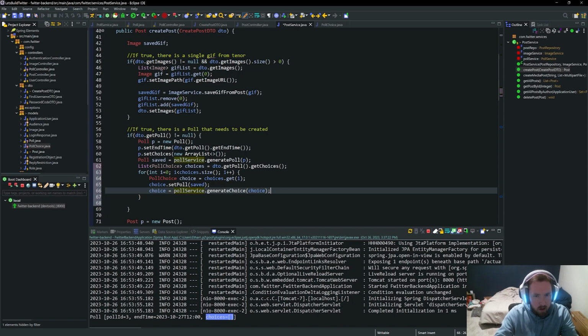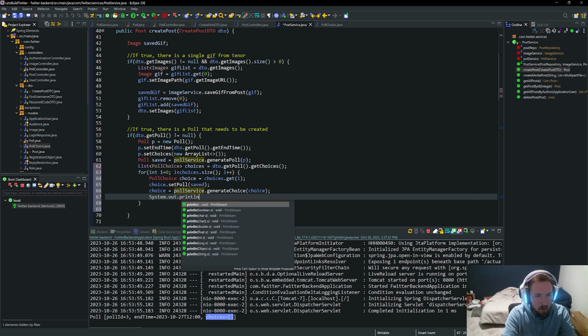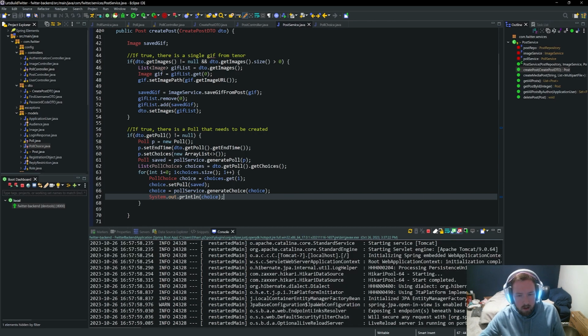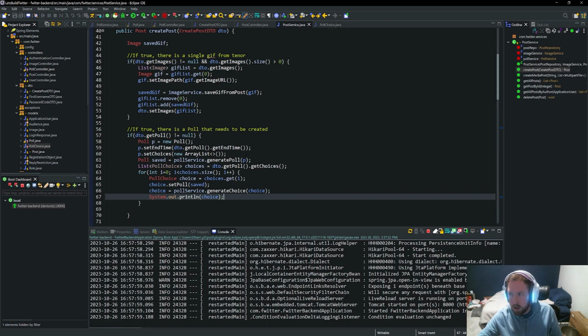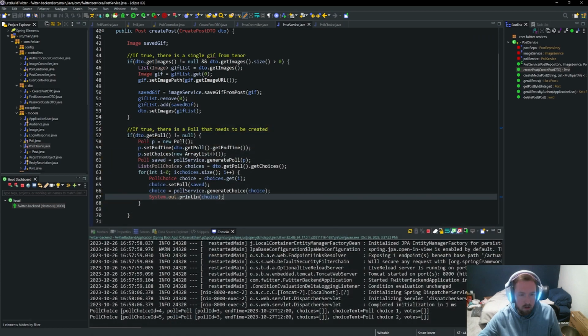And then let's just go ahead and make sure this is working. System out println, and let's just see if the choice has the ID on it, because that's the important thing here. I'm a little bit scared of an infinite loop. We'll see what happens. So let's just go ahead and send this. So we didn't get an issue. So poll choice 4, we have poll 3. Choices aren't set up yet, so that's why it's not broken.